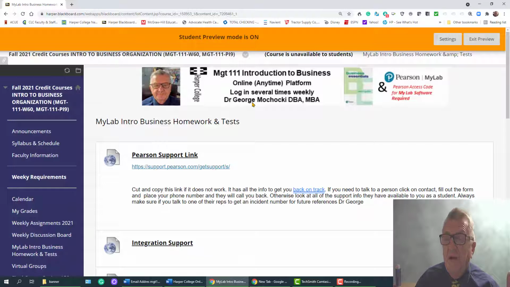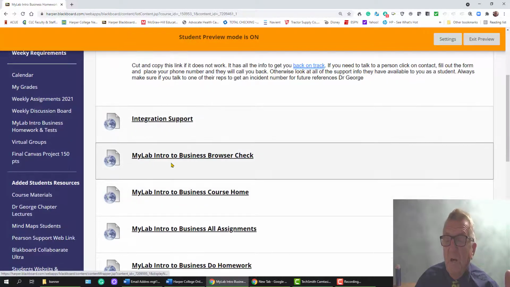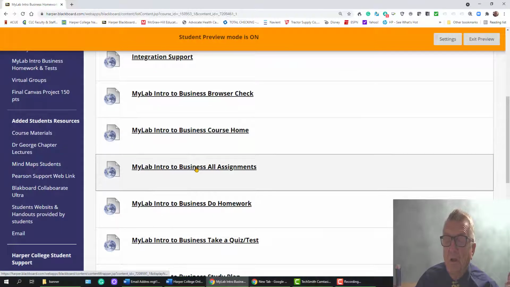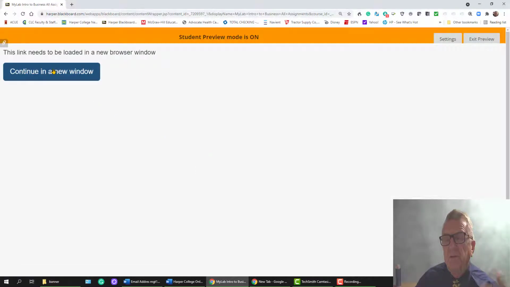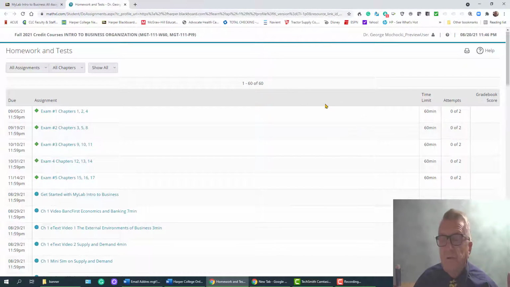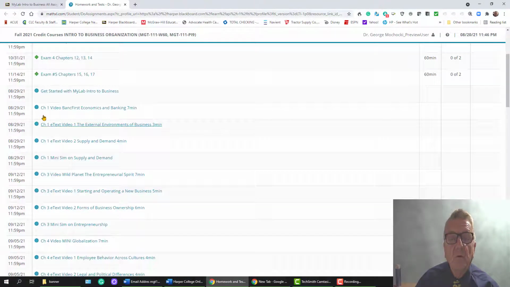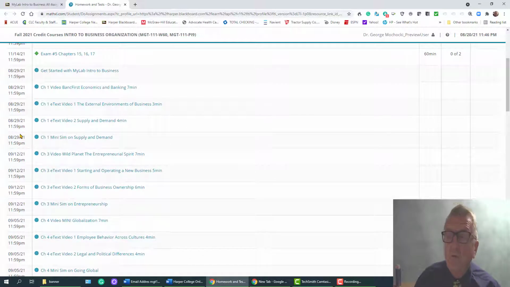All of this here is the links. How do you do the homework? MyLab browser, MyLab coursework, all the assignments. So if I come in here in the student mode and continue, I'll have it open up in another window. It works out easier. These are all the assignments that are due. You see what I'm talking about? And here you have the due date. So you could work on them in advance, but you have to do them by the due date.